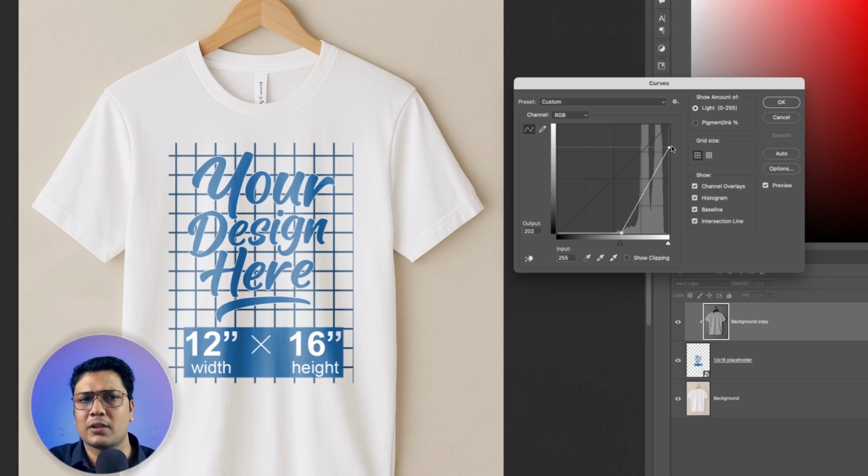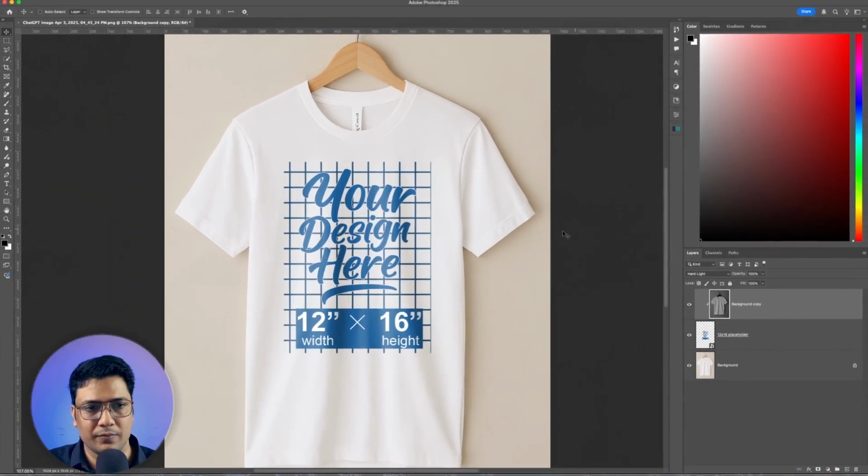The goal here is to capture the shadow and the highlight of the t-shirt onto the design layer. So tweak it until you are satisfied. I think this looks nice, and then hit OK. Just to show you the contrast, if I turn off the visibility, this was blank without any effect, and there you go. Now you have added shadows and highlight.